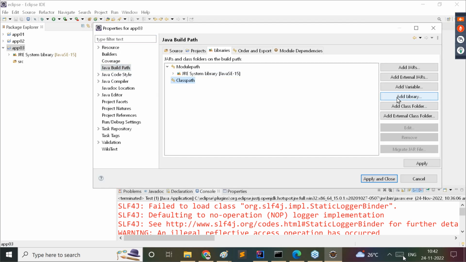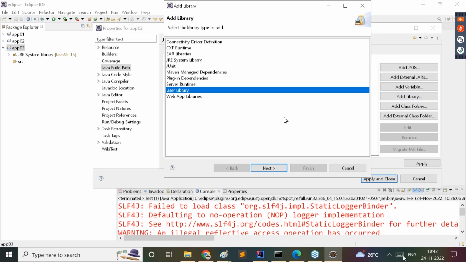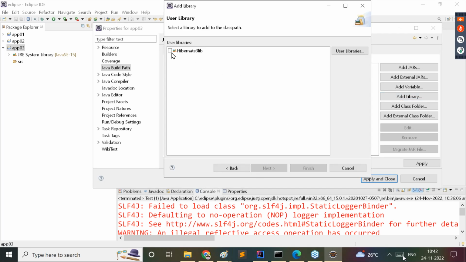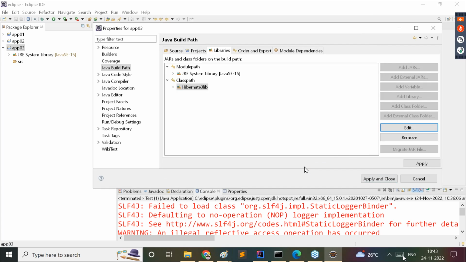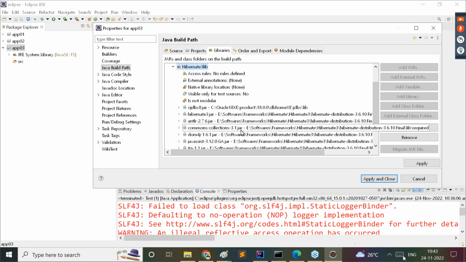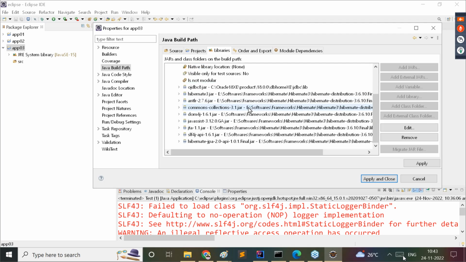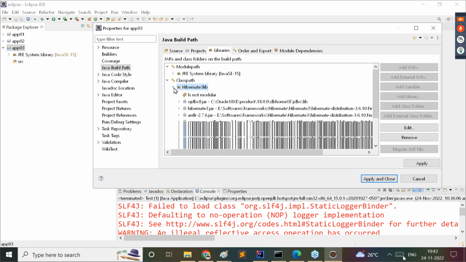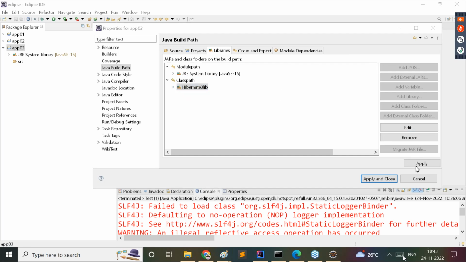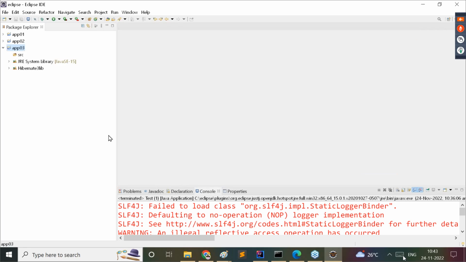What we have to do there: add library, user library. Already the user library is available, no? Select it, just select it. Previously we created that user library. Then click on the finish button. Automatically that user library is added. Inside this user library we have all the jar files we require, which we already added. Next, apply and close.